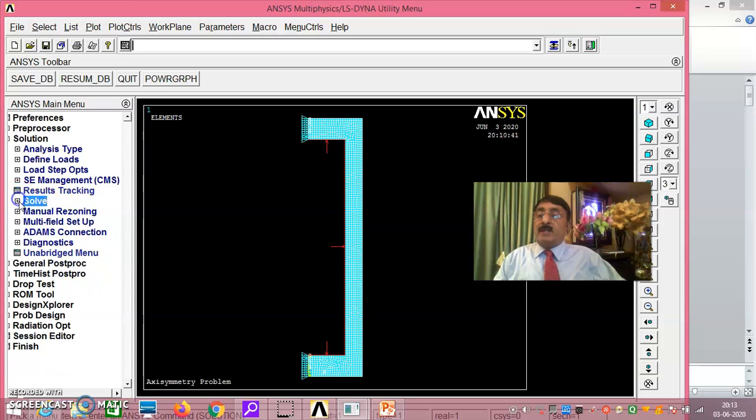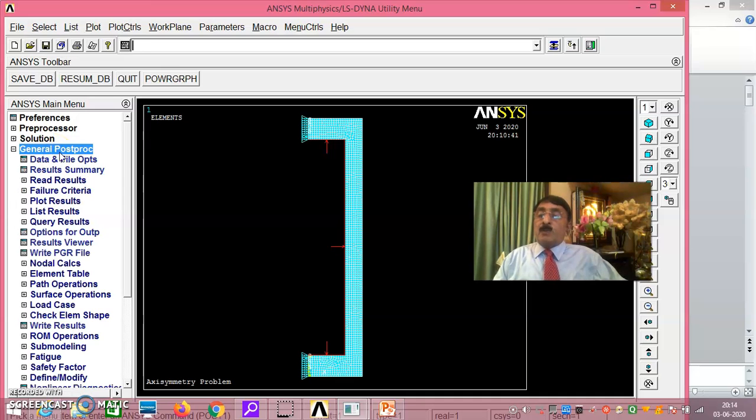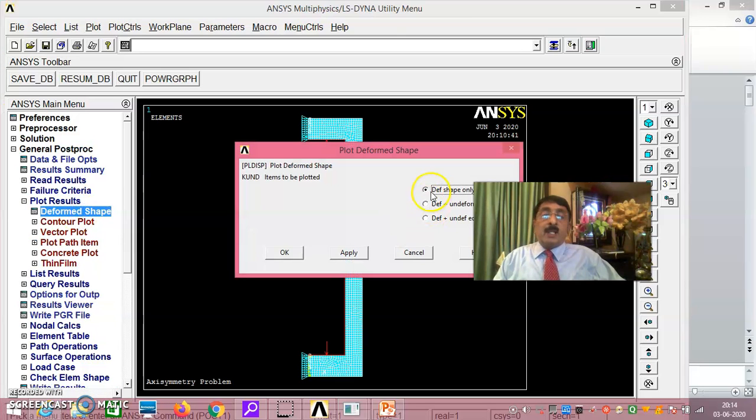Now we have to find the post processing. Now the solution phase is over. Now I'll go for general post processing. Now very important you see here. First we'll see what exactly are the results. Plot results, deformed shape, deformed and undeformed shape.